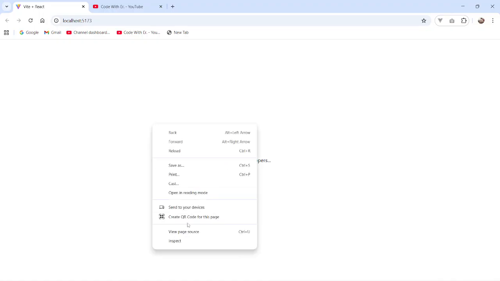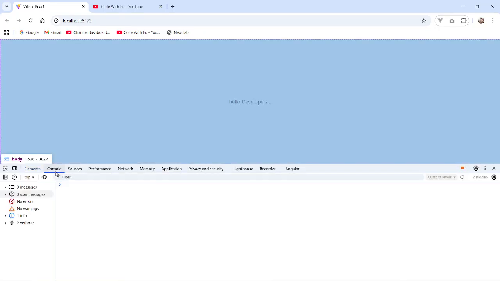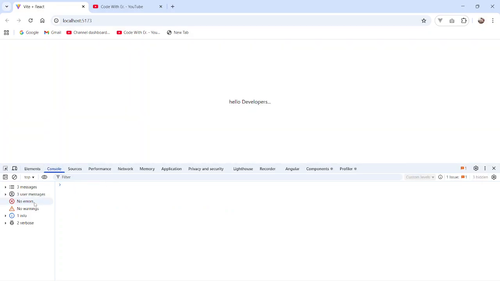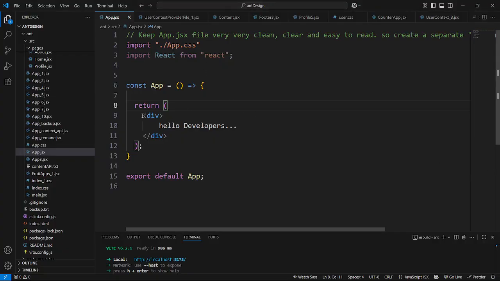So guys, you can see here it is working now. Our app.jsx file is working fine. You can see the text also, hello developers. So there is no issue. Go to the developer tools, go to the console also. There is no issue, there is no problem. Okay, so this is it. So now guys, let's remove this.